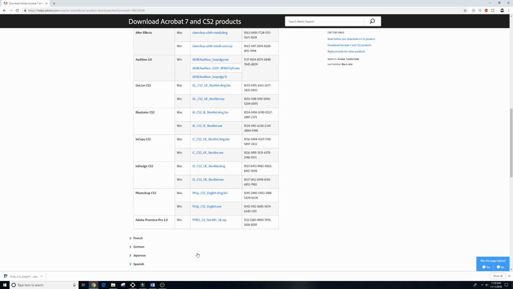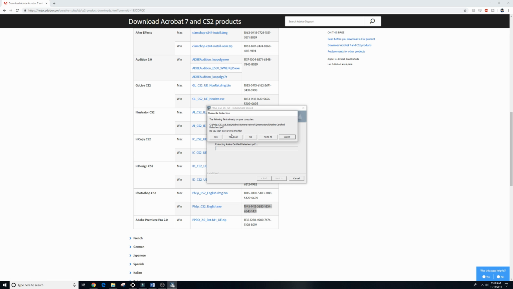While Photoshop is downloading, make sure to grab the serial number for the version you selected. So I selected this Windows. I will select this serial number, hit copy, and then when you're done, open up the download. I've already downloaded this before, so it's going to ask me if I want to overwrite it. You might not see this, but I'll hit yes to all.